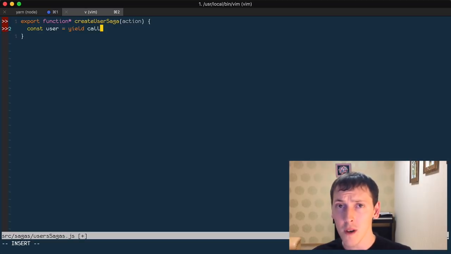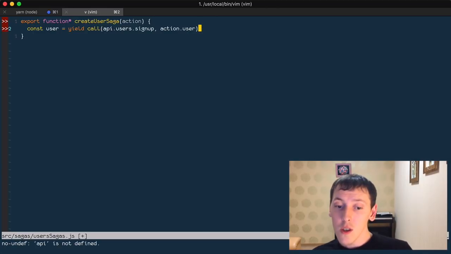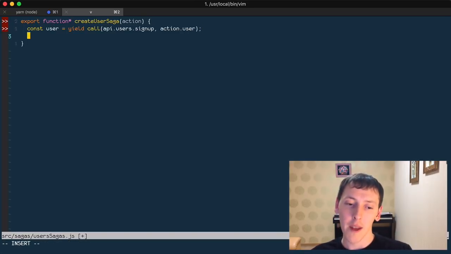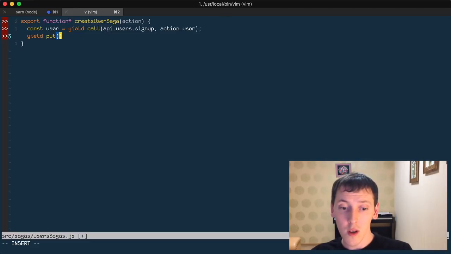So if you want to invoke the function, you just call it and you pass down the function itself. We're gonna have API users sign up, and then you provide arguments to this function. In our case, that's action.user. Okay. So that will make the request to the server and get back the user details, and we save it in this constant user. So after that, we want to dispatch action back to our Redux application. So we do it with yield put effect, and we say what we want to put.